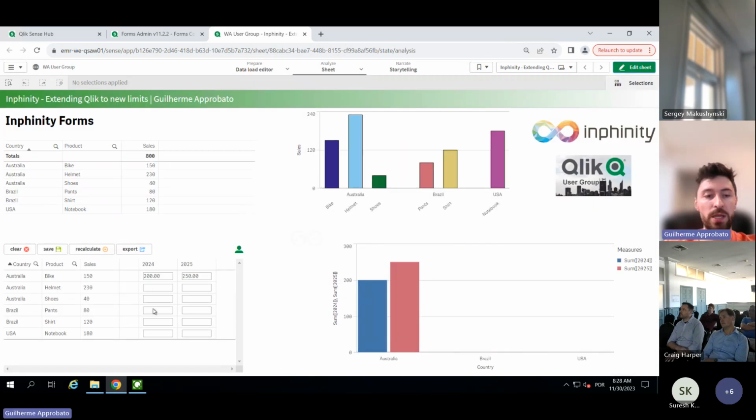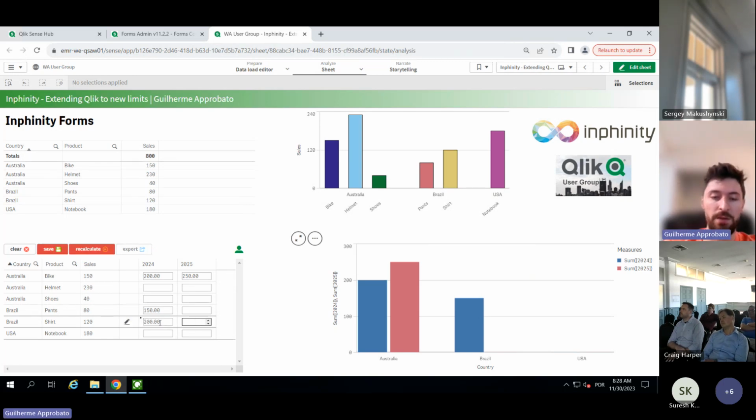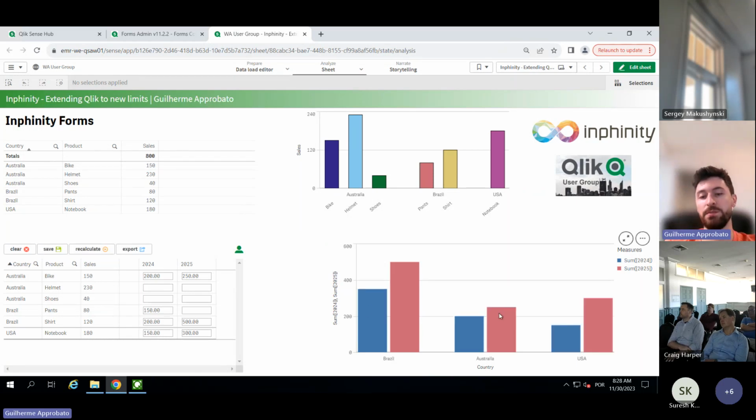So for now, I only have Australia, but if I add something here in Brazil, like 150, just click here, and there we go. Here I have the results. Now if I add something here, like 200, and then 500 here, same thing for the USA. Just click and recalculate, and we can start playing with it.